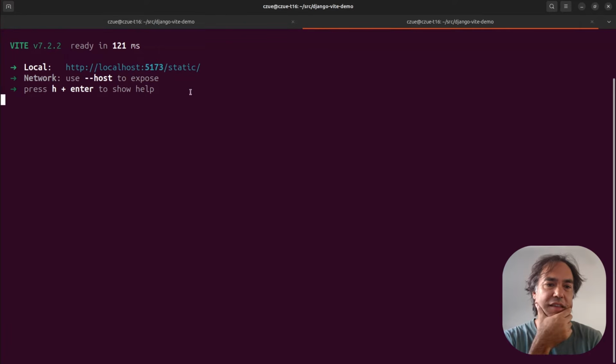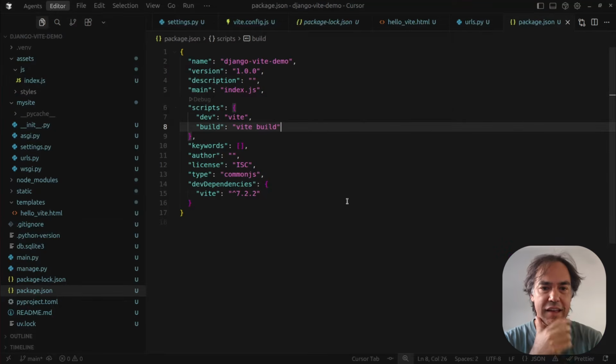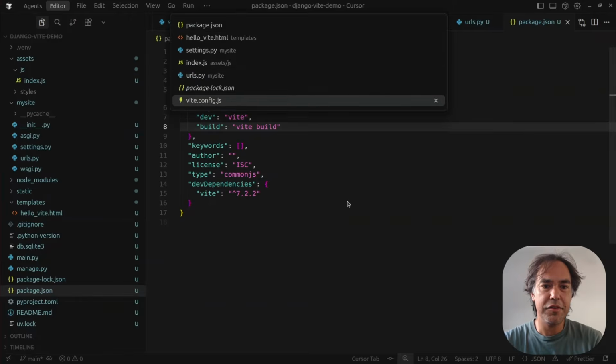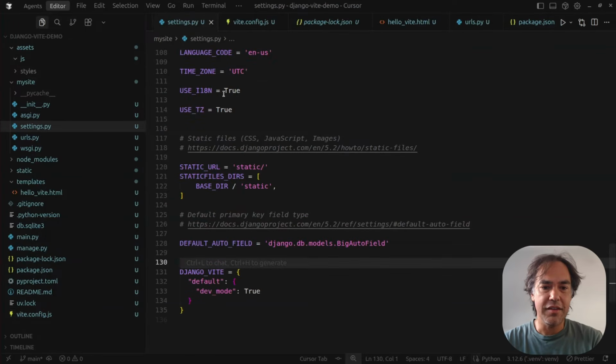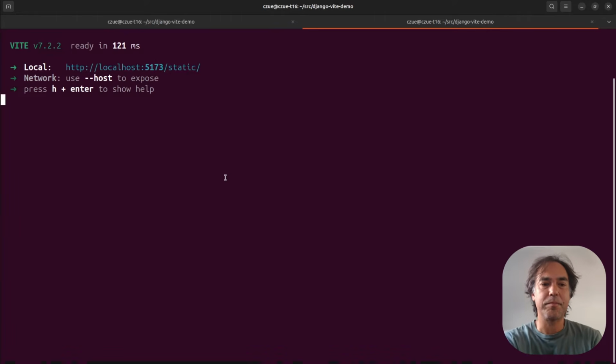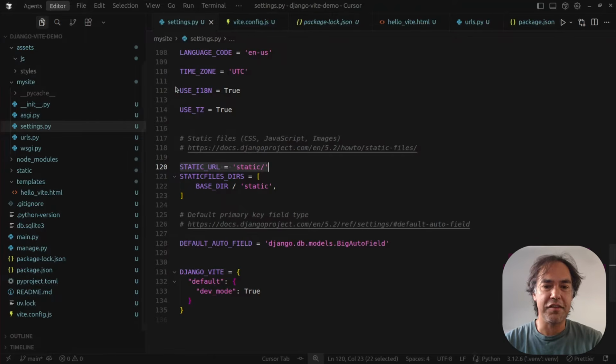And now you can see where this static thing comes into play. So this base static, we set this up to match the static URL in Django. And this is so that Django will try to reference things from the static endpoints in development, and so Vite just serves all its stuff there.